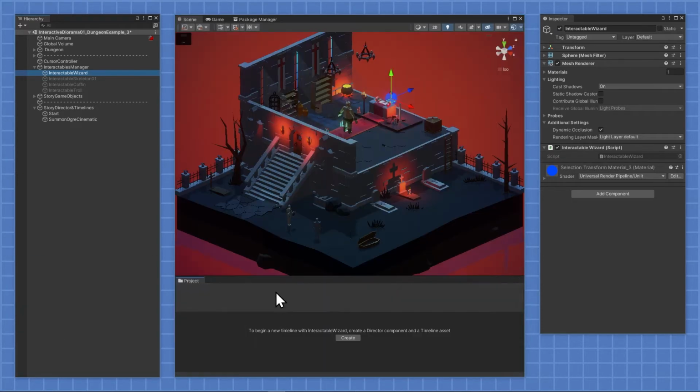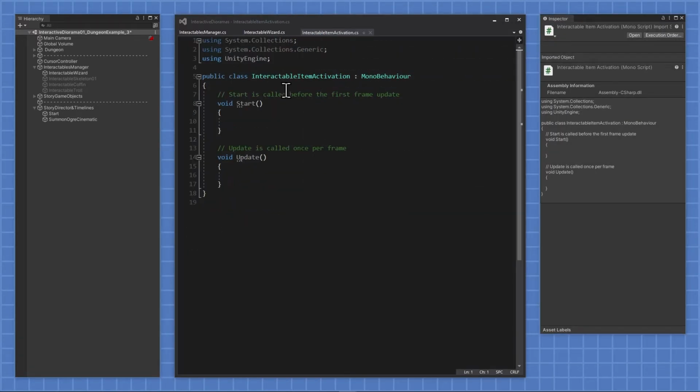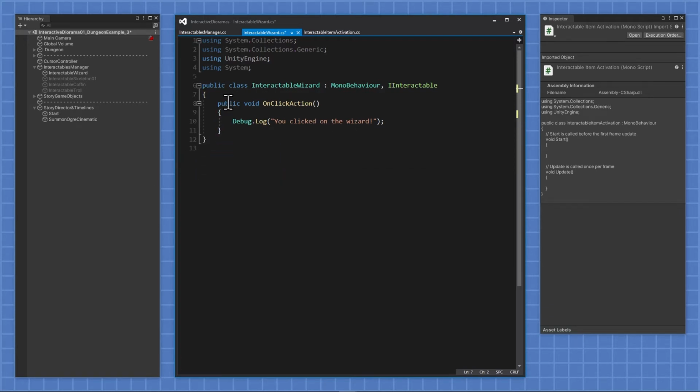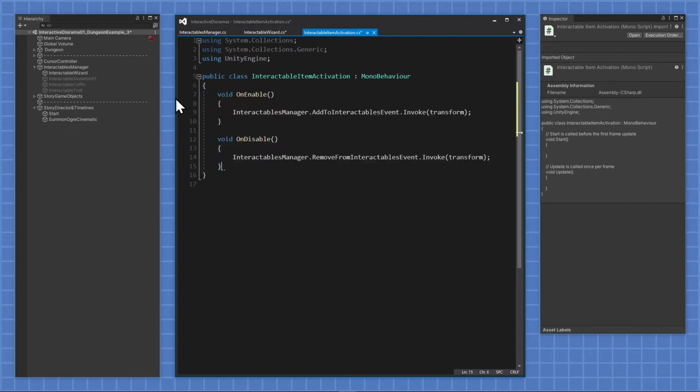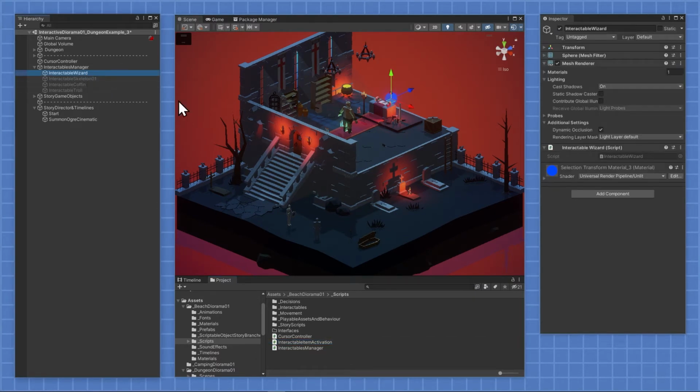So let's create a script called Interactable Item Activation, that's fine for now, and I'll paste the onEnable, onDisable event invoking and delete it from the Interactable Wizard script. Then I'll drag this interactable item activation script to the wizard. Therefore, the wizard has two scripts, an interactable item activation script that can go on everything, wizards, ogres, skeletons, and an interactable wizard script that's just for invoking some story event when we click on the guy.